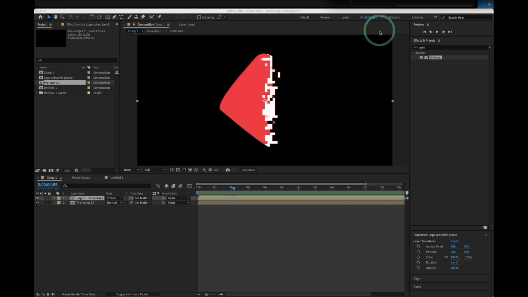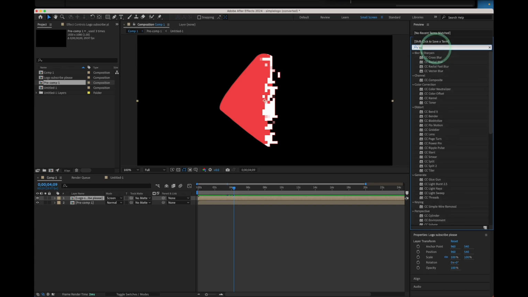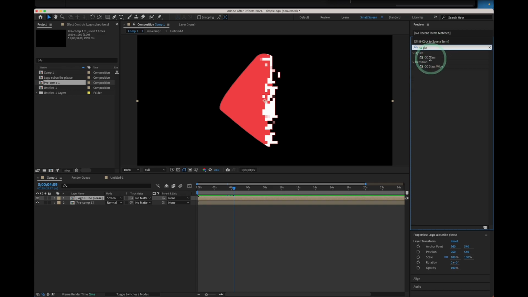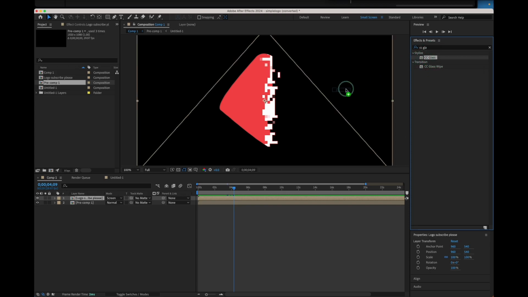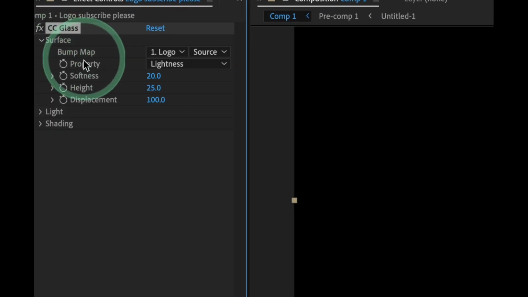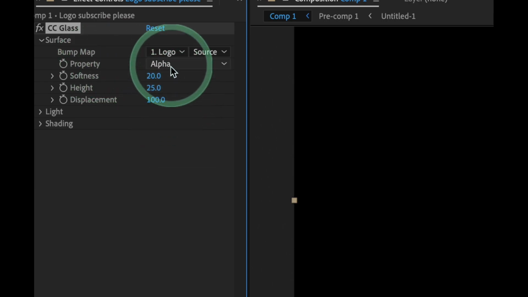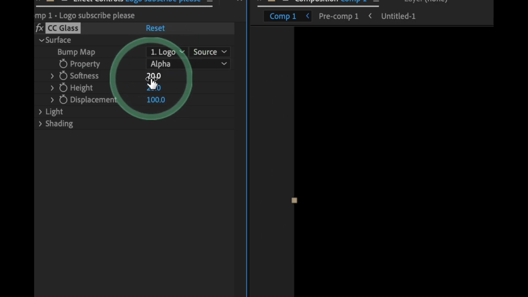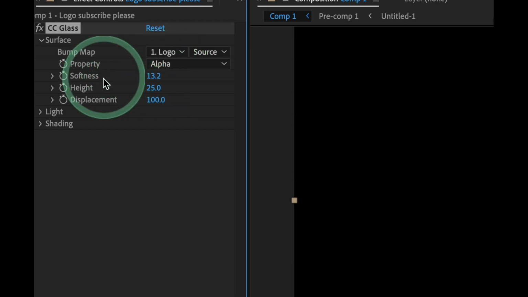And now here in effects, please look for CC Glass, I think it's called. Kind of forgot the name of some effects, and it's so annoying when I do so. Anyways, now let's grab this effect and drag it here. And here we're gonna have to change a couple of things. If you expand Surface, here you have a couple of options. In Property, we're gonna change this to alpha. And we can set surface to about 13.